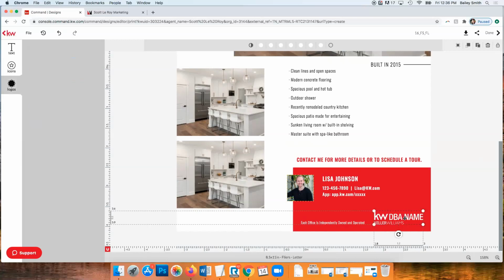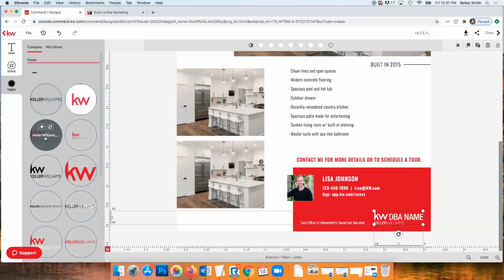Same thing for the logo. I do want to point out, this is interesting. For the logos, if you're in your library, the only place that you'll have the Replace Image button is in the Logos Library section. If I were to go into Company and then choose one of these, oh, actually, that is so interesting. It didn't give me that Replace option before. So you have to only be in the Logos section to use the Replace button.